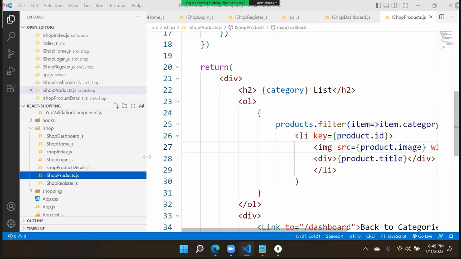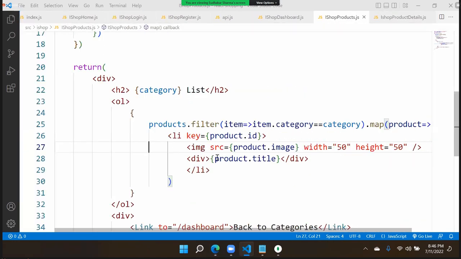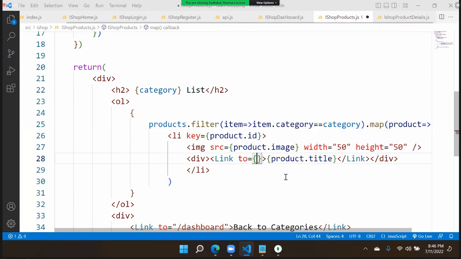Here we are displaying this product title. I want this clickable now. How to make this clickable? Then we can keep this in a link. We need to define it in a link. And this link, it should go to which one?